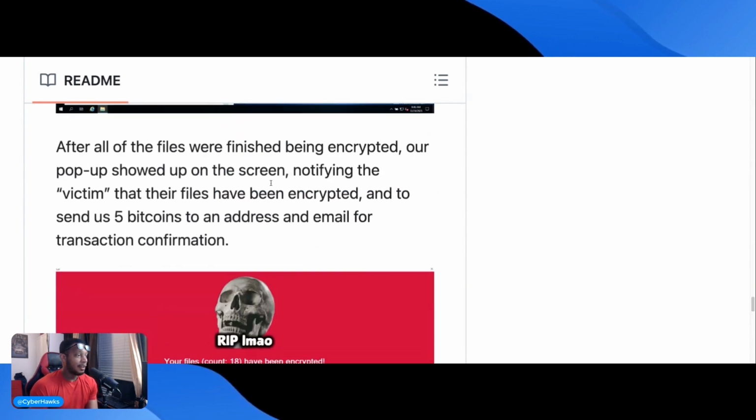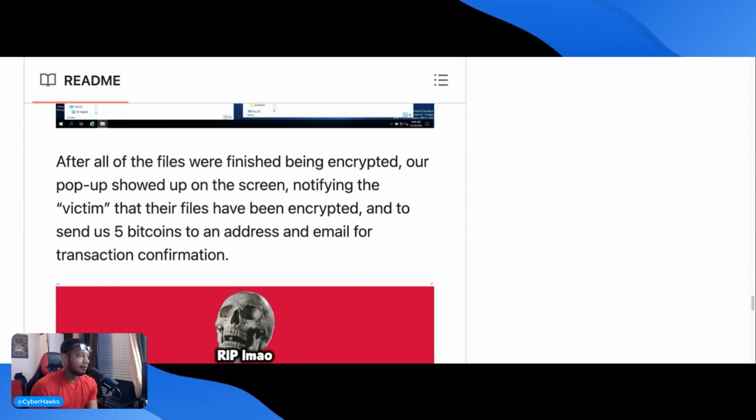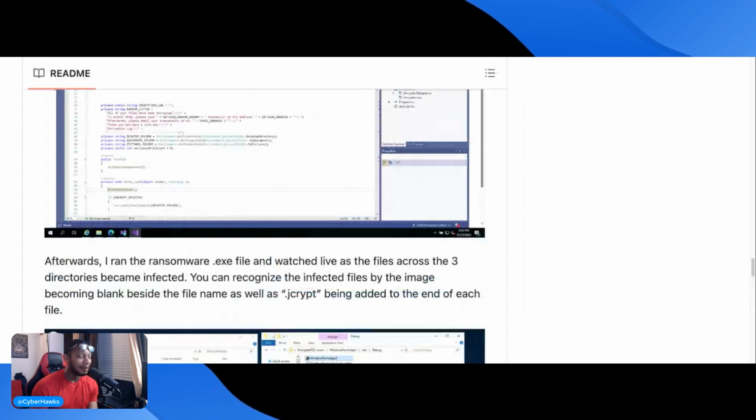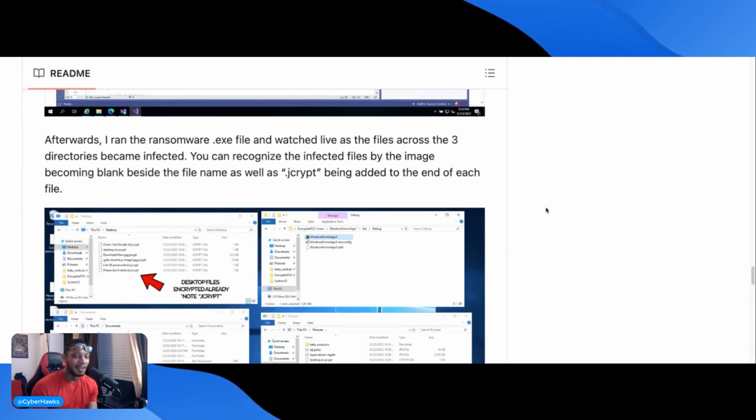And yeah, after all the files were finished being encrypted, our pop-up showed up on the screen notifying the victim, which is me in this case because I'm infecting myself, that their files have been encrypted and to send us 5 Bitcoins to an address and email for a transaction confirmation. And I'm not gonna lie, having 5 Bitcoins would have been nice right about now, especially.